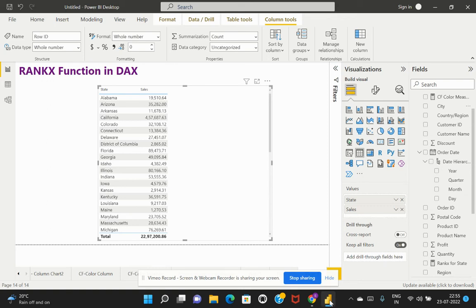In today's video, we will be looking at one of the important DAX functions in Power BI, which is the RANKX function. The RANK and RANKX functions are helpful to evaluate ranks based on specific data. These are especially important when we compare values to identify where the highest and the lowest values lie within a particular data set.